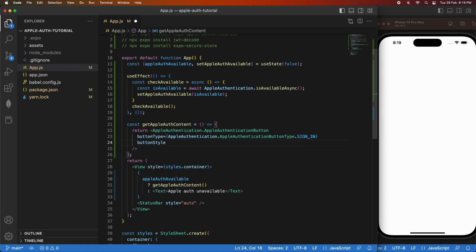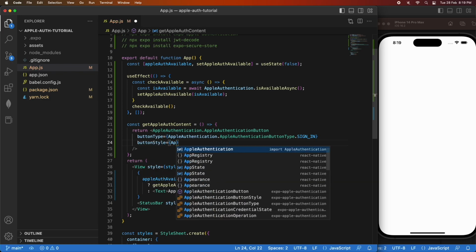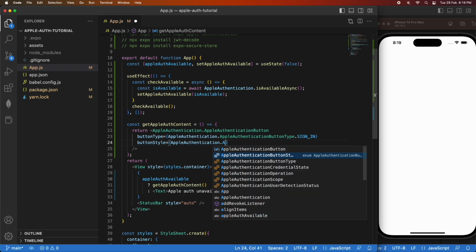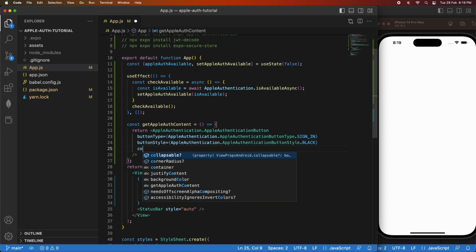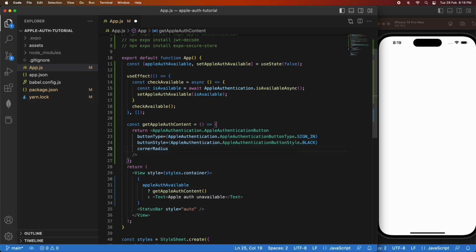And I'm going to specify the button style as well. So I'm going to go Apple authentication button style.black because I just want the nice simple black style. I'm going to set a corner radius just to make it look a little bit nicer. And I'm also going to want to set a style.